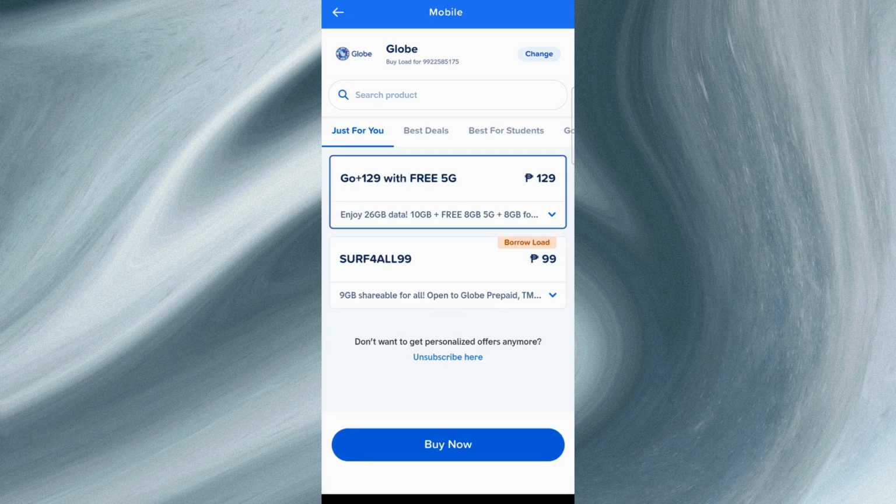Finally, select a promo. You'll see regular load amounts and a variety of bundles that may include data, calls, and texts. Read the descriptions, check the validity period, and pick what best matches your needs. Prices and inclusions vary by telco, and availability can change, so take a moment to compare before choosing.